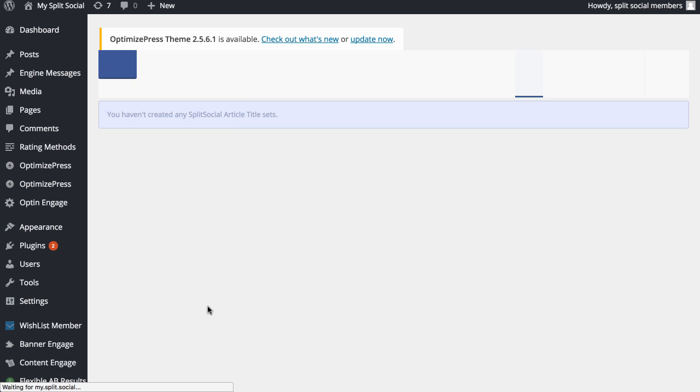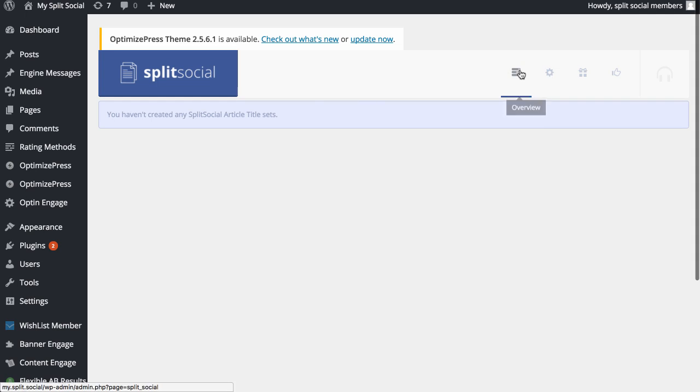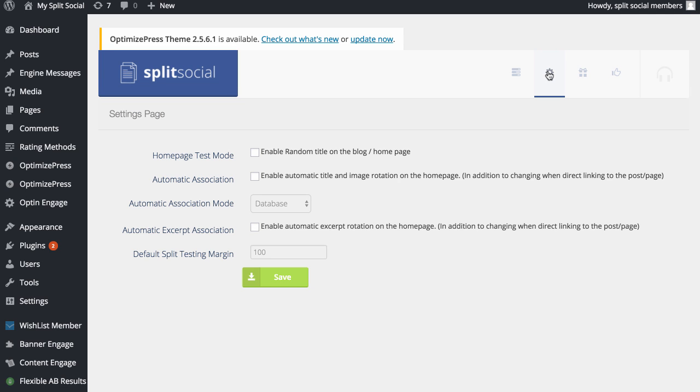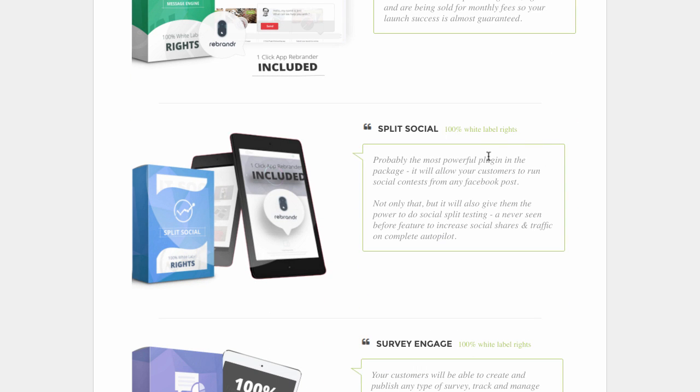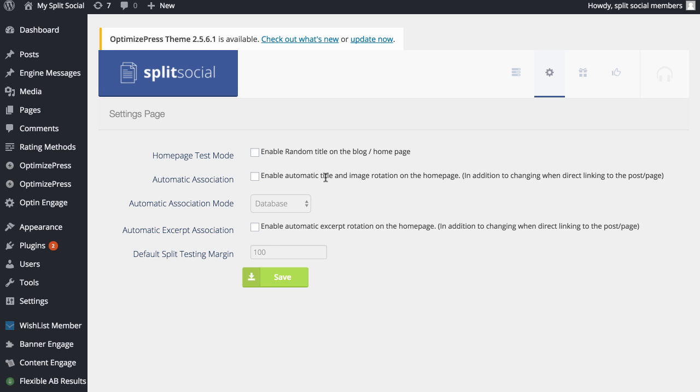Okay, so Split Social. This is the next plugin that's available. We have the settings here that we can go and adjust. Split Social, from what I can see, is probably the most powerful plugin in the package. It will allow your customers to run social contests from any Facebook page. Not only that, but it will also give them the power to do social split testing, a never seen before feature. Okay, cool. So this will give you the ability to run contests over Facebook inside of your pages.